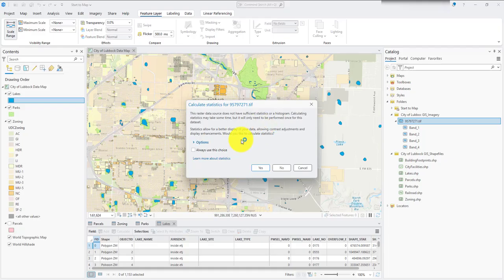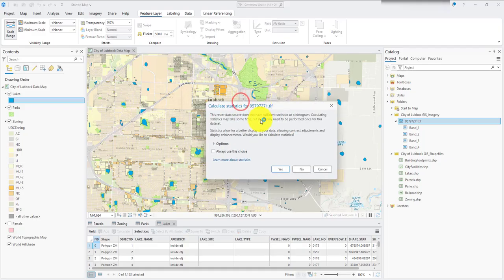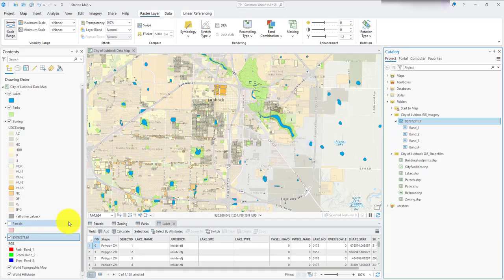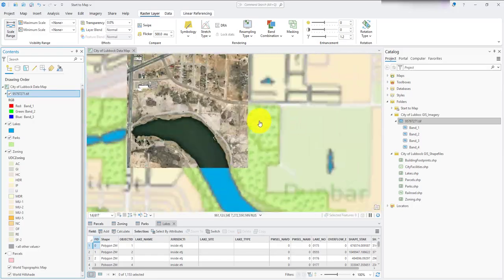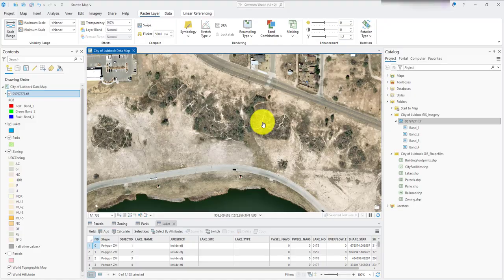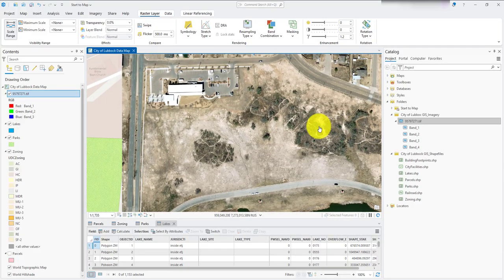Once it comes out, it gives me this warning. This does not have sufficient statistics or histogram. So I'll just hit yes. I don't mind this calculating the statistics. And there I have my TIFF layer right here. And if I bring it all the way up here, you'll see it's a very high resolution and low distortion imagery tile.